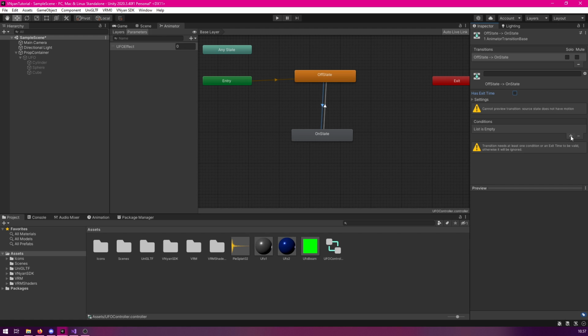And then to the conditions, click the plus. It should select your UFO effect by default. Then to the condition, select equals 1. So now if we set the UFO effect parameter to 1, then it will turn the UFO effect on.